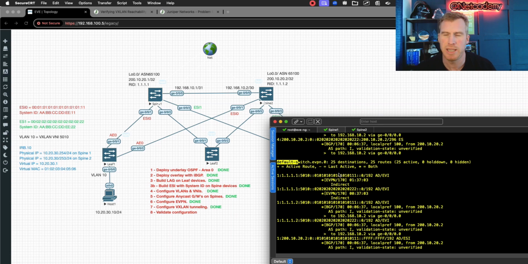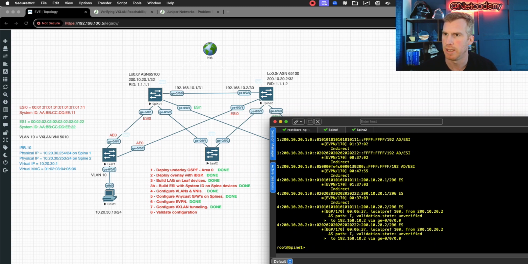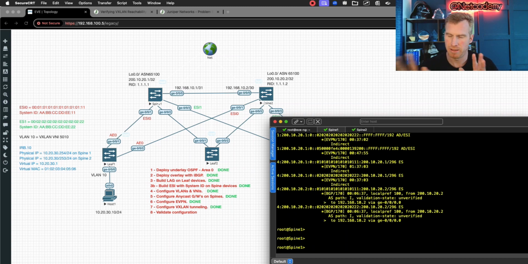So the BGP.EVPN.0 and the default switch EVPN.0, they are linked. But just remember that they are linked in the aspect that we've got our master routing table, we've got our default routing table, and then you can create your own custom MAC VRFs, and you can obviously reference them here. So in summary, that is working.